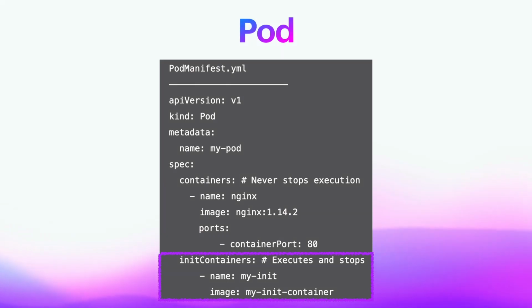Most of the time, you would not deploy a pod directly. Instead, you would use something called a deployment. So let's look at deployment next.